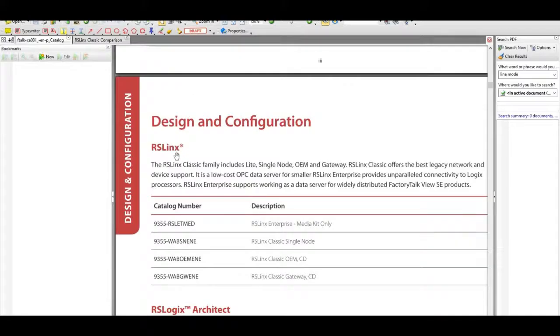In this test, one important software we will use is the Rockwell RSLinx software, or its full name, RSLinx Classic software. For this software, it mainly has four versions. One is RSLinx Enterprise, RSLinx Classic Single Node, RSLinx Classic OEM, and RSLinx Classic Gateway.